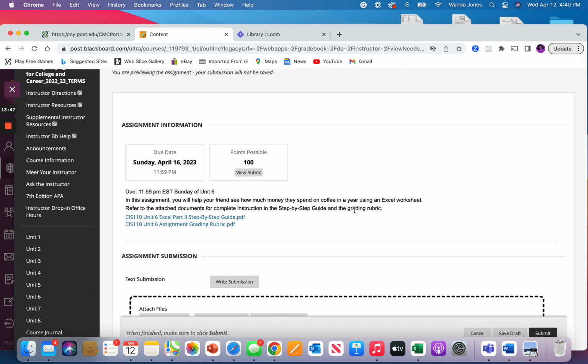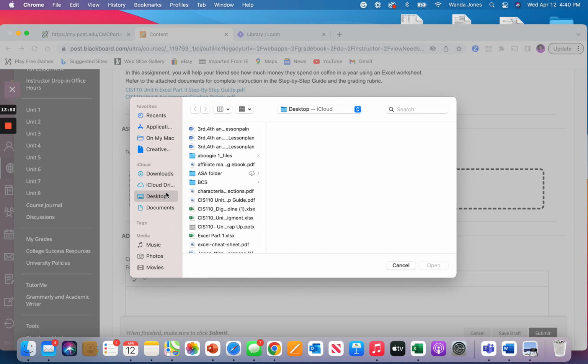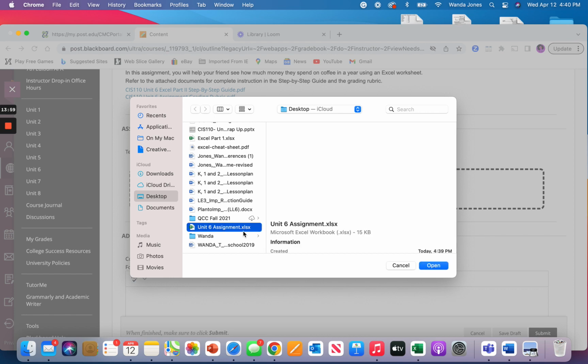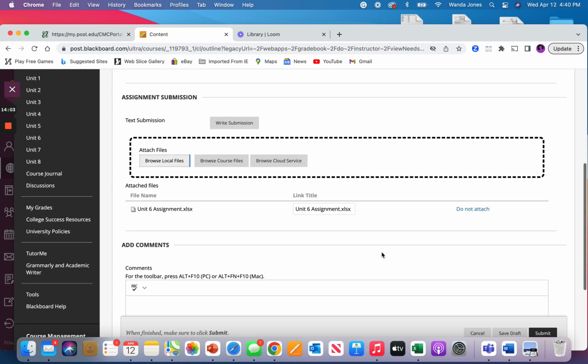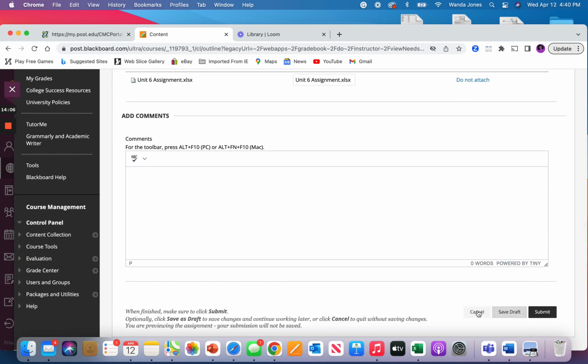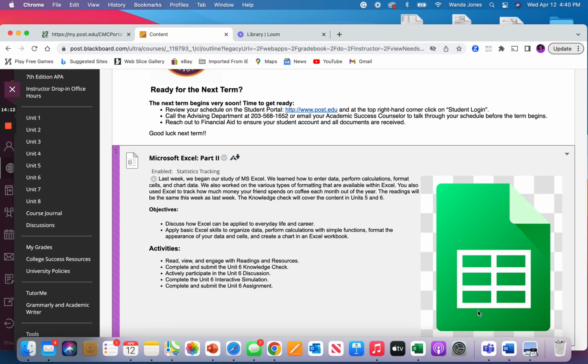And once you've done that, you could just come to Attach Files, choose the file that you saved, and remember I saved it as Unit 6. Click Open, and then you see my attachment, and I have submitted the assignment. So hopefully this demonstration was helpful.